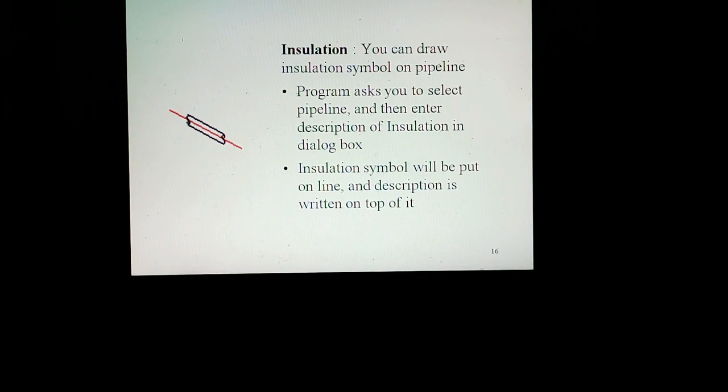Insulation: you can draw an insulation symbol on a pipeline. The program asks you to select the pipeline and then enter the description of insulation in the dialog box. The insulation symbol will be put on the line and the description is written on top of it.